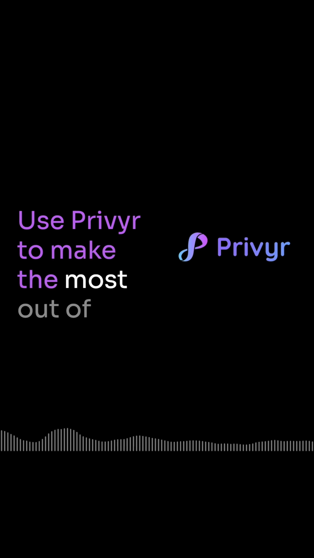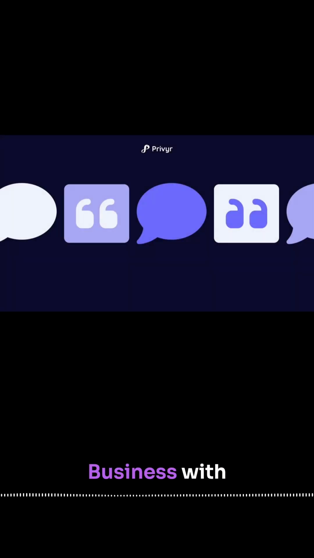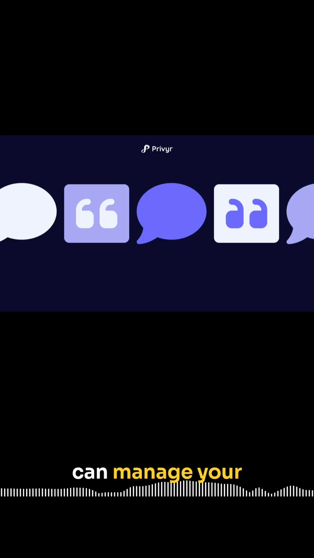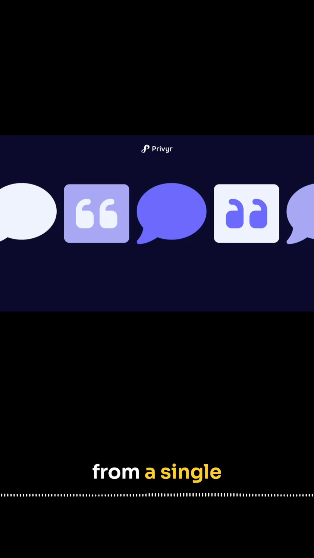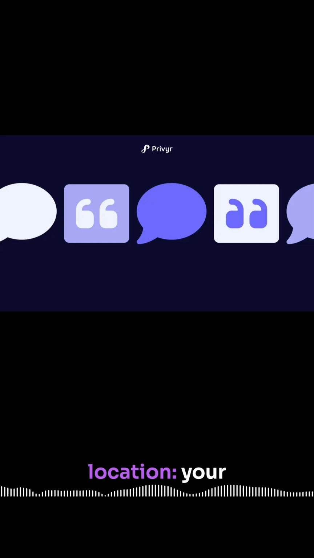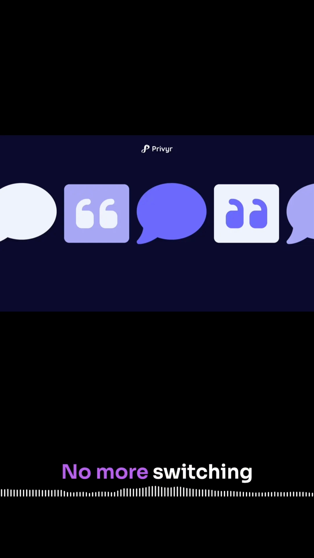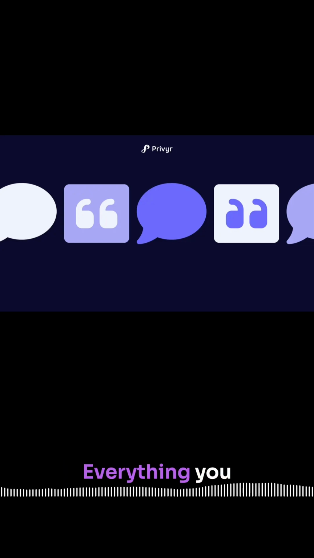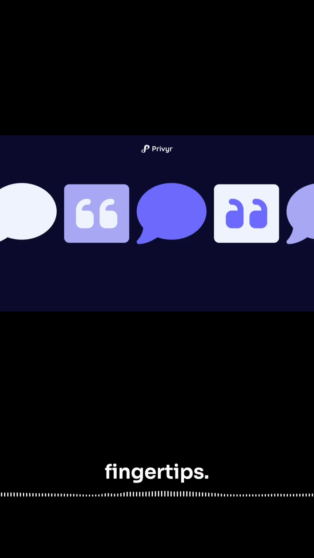Use Preview to make the most out of WhatsApp Business Coexistence. By integrating WhatsApp Business with Preview via Coexistence, you can manage your sales and client communications from a single centralized location, your Preview dashboard. No more switching between apps or devices. Everything you need for lead management, follow-ups, and sales tracking is right at your fingertips.